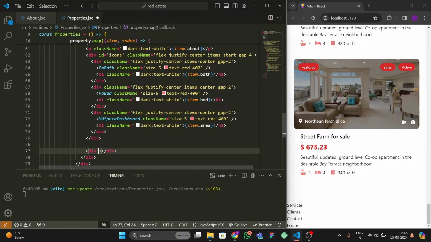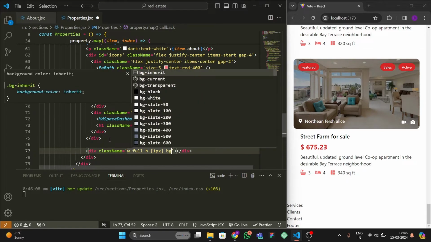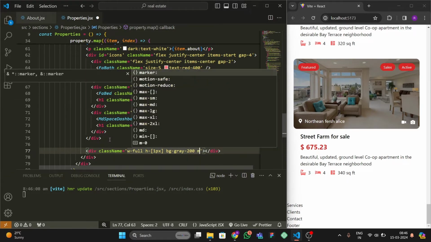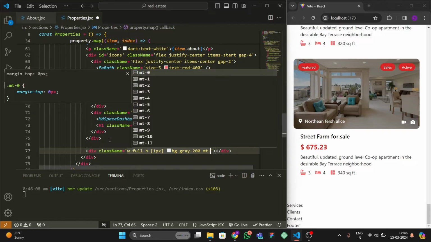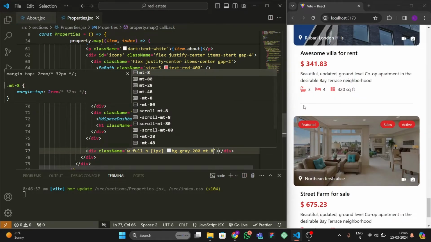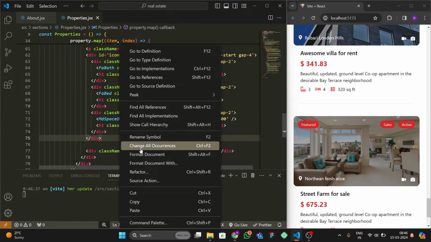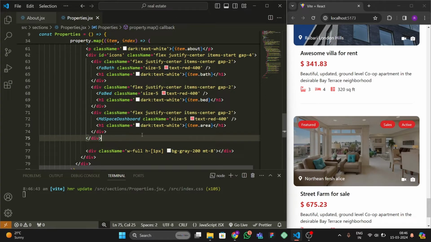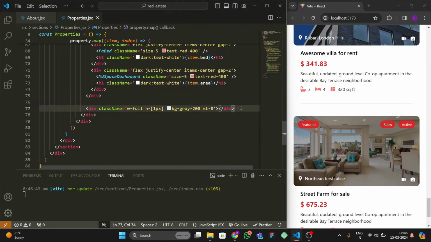So this is for the line height of 1 pixel, the horizontal line, then bg gray of 200, and margin top would be 8. So it will give some margin to the top. So you can see that we have this line here. Okay, so now we have to make another div here. So this div will contain all the information of the owner.